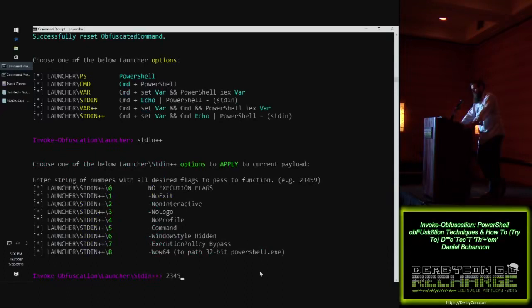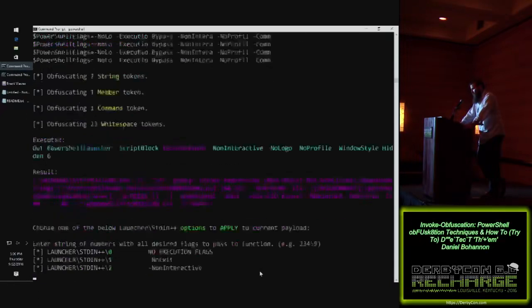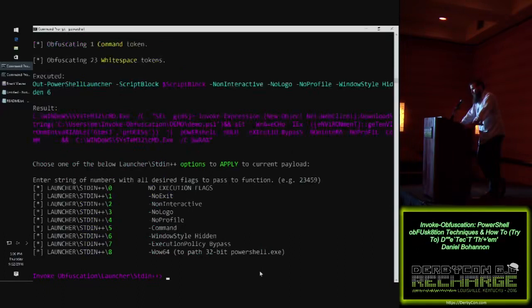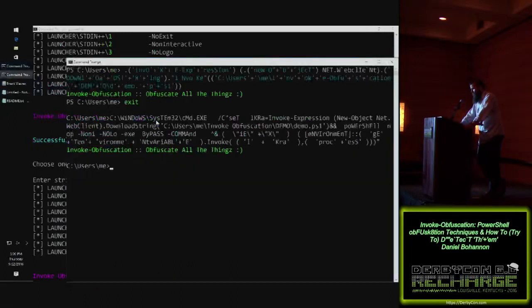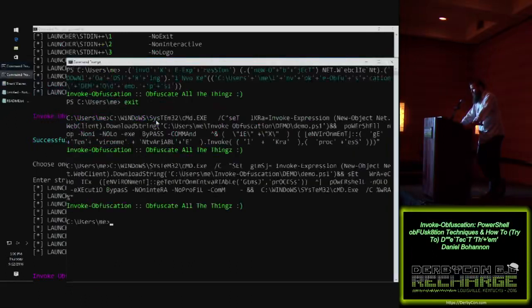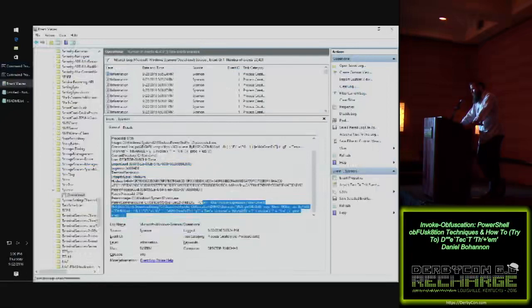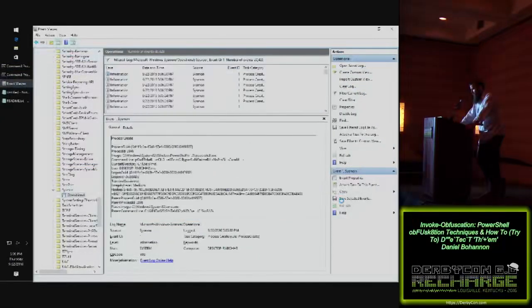So in this case, we'll choose standard in plus-plus. Again, choose whatever flags we want, and it will generate our payload. Go ahead and grab that. We're going to grab the clipboard, throw it in. We're good. Let's check Sysmon one more time. And again, we'd expect to see the PowerShell with its randomized flags, and then ending with just a single dash, which is the standard input it chose to use for this iteration.